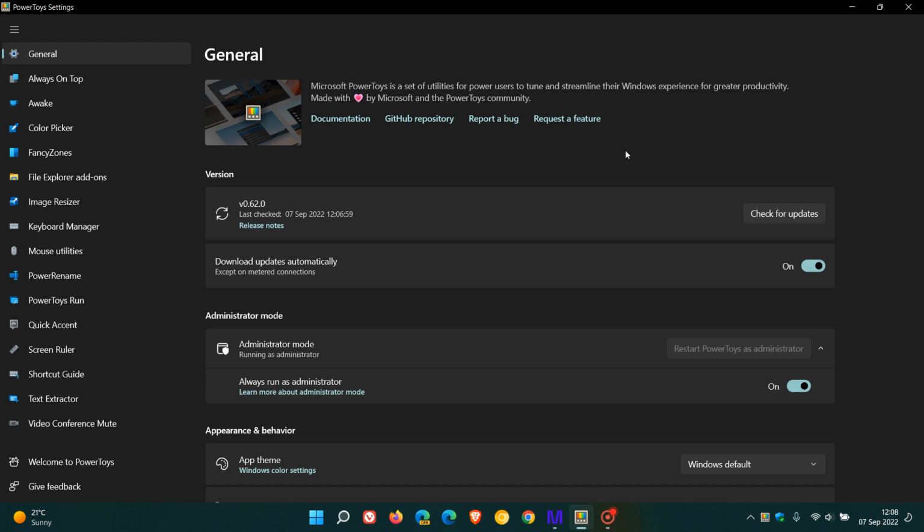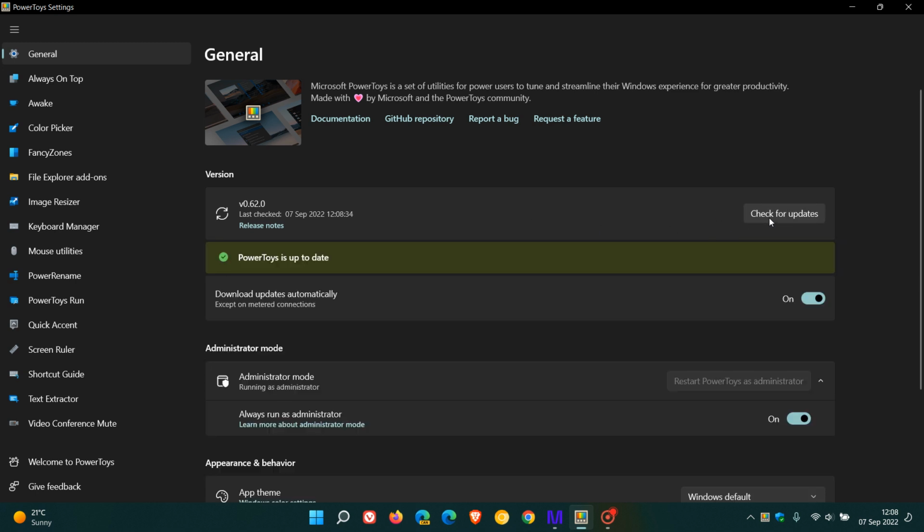Microsoft have started rolling out their latest version of the PowerToys utility app, version 0.62.0, which is now their latest release. And if you do use PowerToys, you can just click on check for updates, which will automatically update the app. Now, just in case you're unaware, Microsoft PowerToys is a set of utilities that will help you to tune and streamline your Windows experience for greater productivity, and is available for both Windows 10 and 11. And you can download the app from the Microsoft Store, or you can head over to GitHub where you can download the installation file and install that manually.